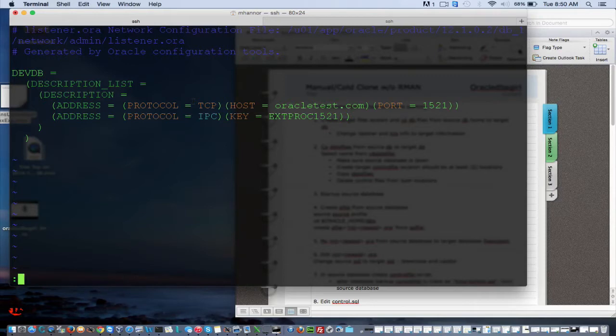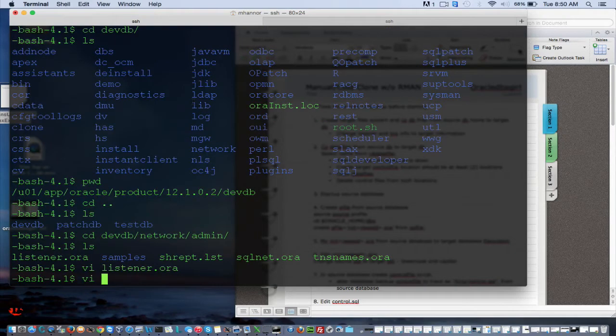So right now it says port 1521. We're going to change that to, well, for me, I'm going to change it to 1527. Okay, so that's taken care of. Everything else can stay the same. All right, so now we're going to vi into tnsnames.ora.